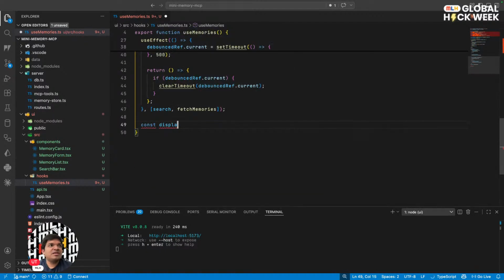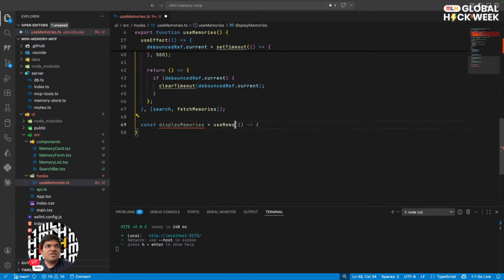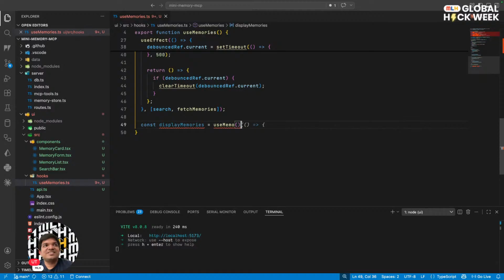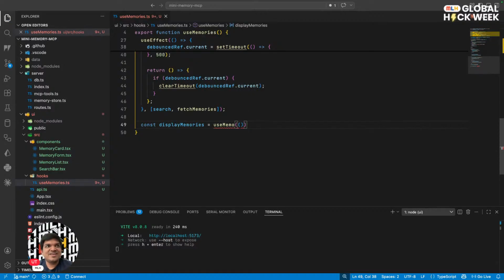Const display memories equals, we'll memoize. Another question for folks, if you had joined my previous session, then you would know, like in last GHW I had done this. Callback and memo. So use memo. What's the difference between use callback and use memo?